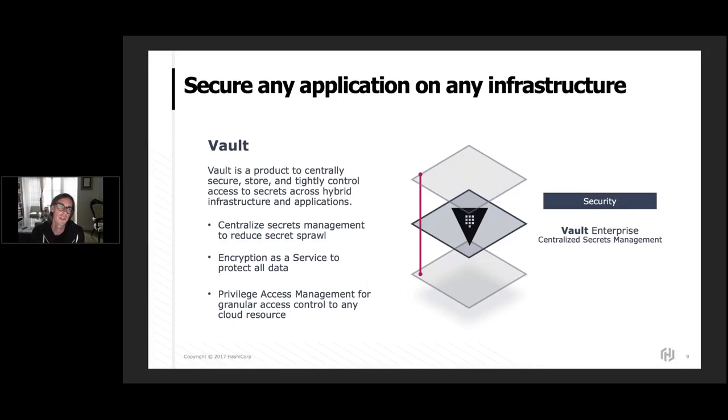So what is Vault? We say Vault is the ability to secure any application on any infrastructure. And we really mean that. It's got all of the capabilities that you can trust. It's got things like encryption as a service. You don't need to implement a million different crypto algorithms in a million different languages. You can use crypto as a service in Vault to have a central area, a trusted area, and a policy-controlled area for your cryptographic needs.